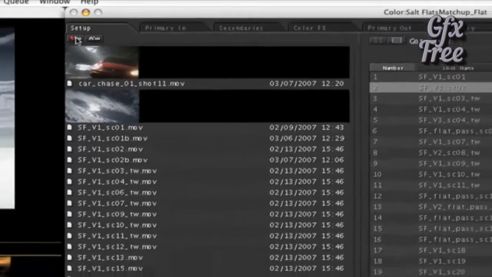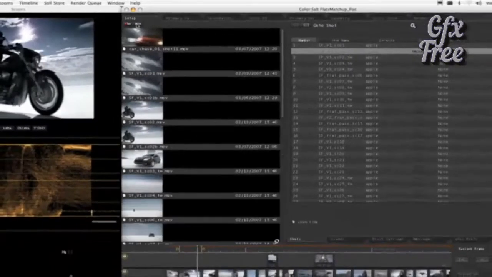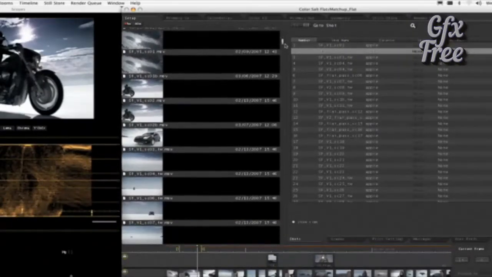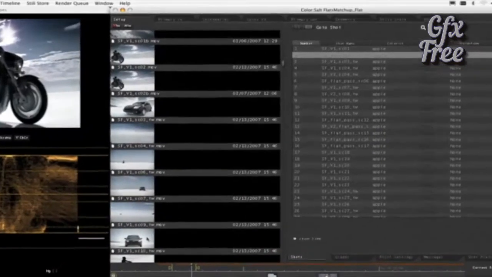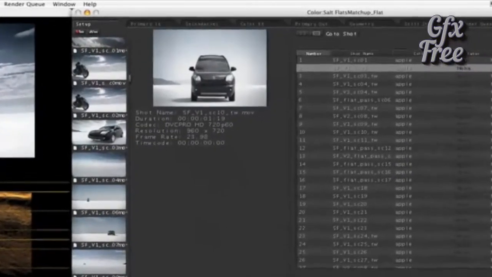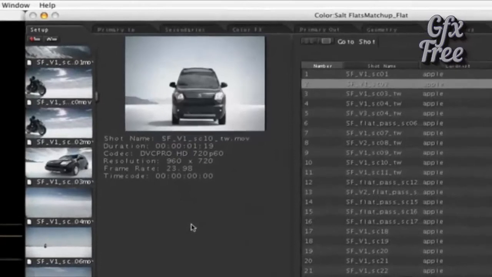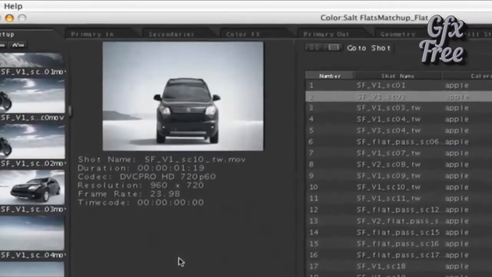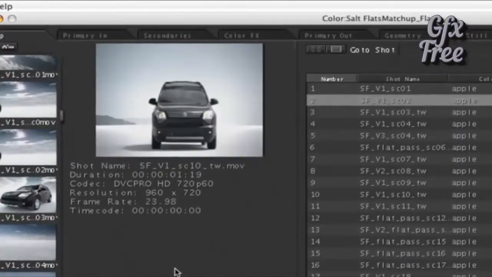Use the Up and Home buttons at top left to navigate to footage on your hard drive. Files identified as valid content will be displayed as thumbnails. Clicking a thumbnail will display additional metadata: shot name, duration, codec, resolution, frame rate, and timecode.